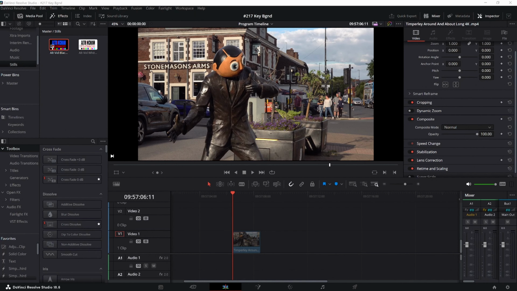Today I'm going to show you how to key out a black or white background. It's rare to have to key out a white background, but nonetheless it can be done, and I will show you how. So on the timeline I have a clip.